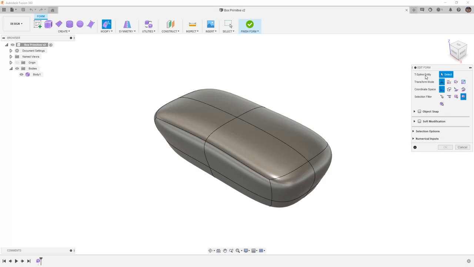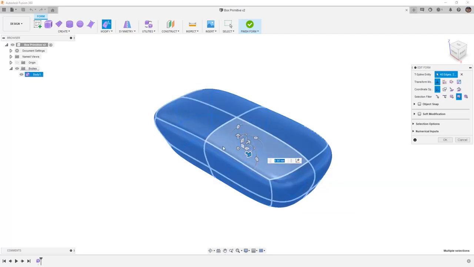First, we need to select a T-spline entity. The entity can either be a vertex or multiple vertices, it can be an edge or multiple edges, or a face or multiple faces. By default, the selection filter is set to all, which means that we can select faces, vertices, or edges. If we do a box select, you'll notice that we're selecting faces and edges.